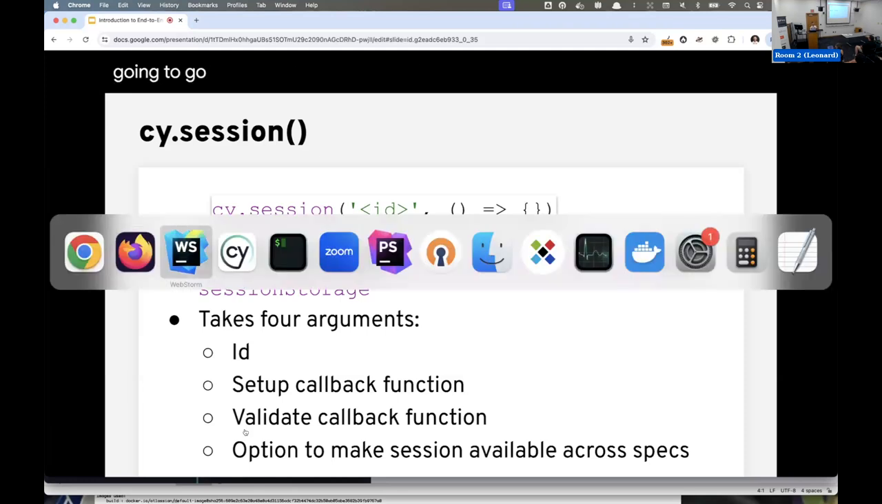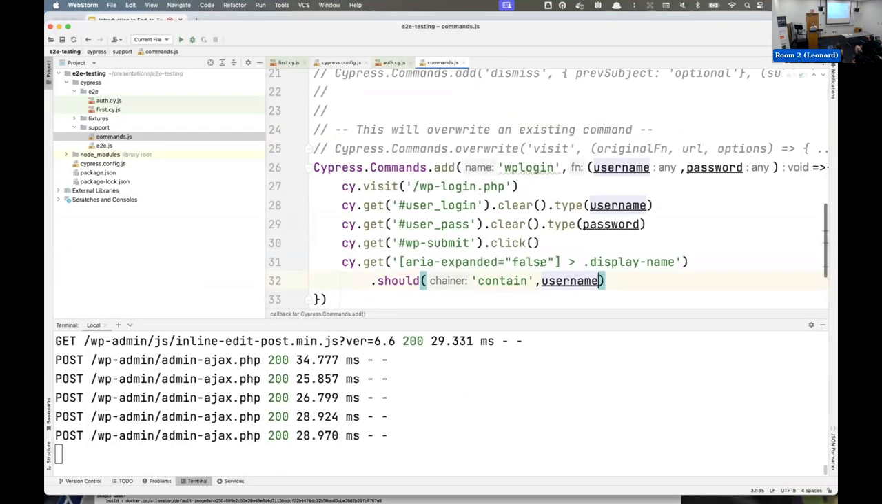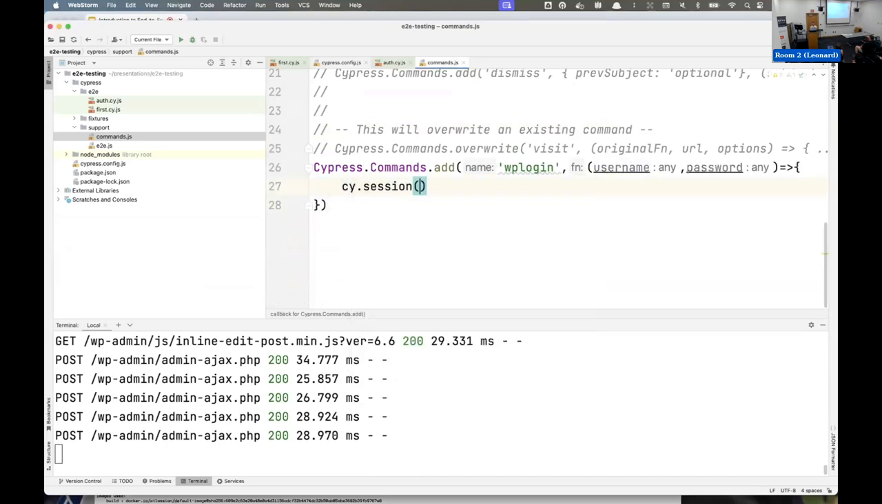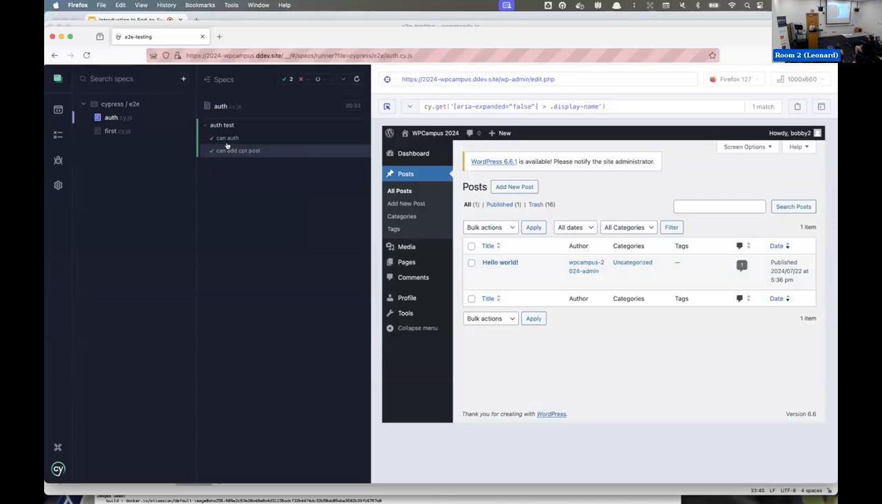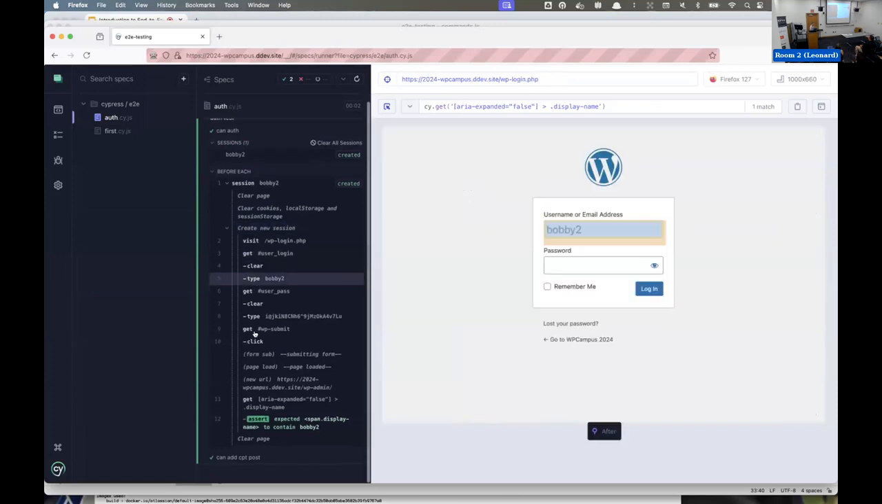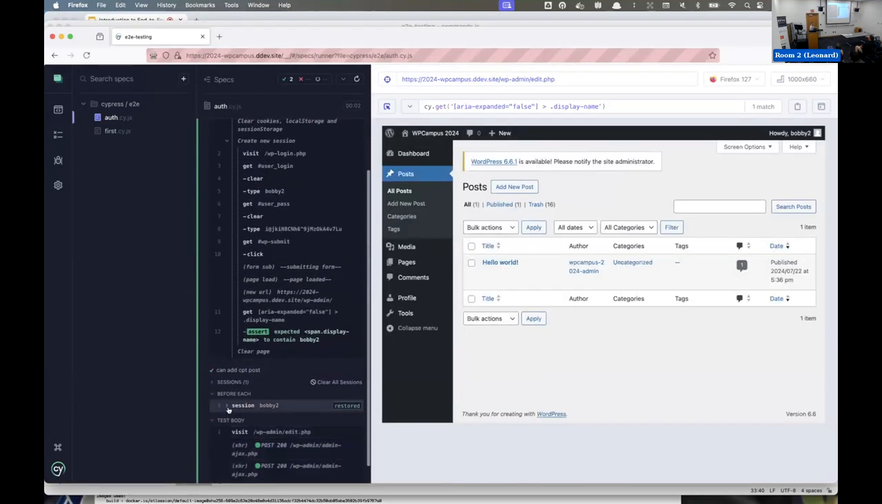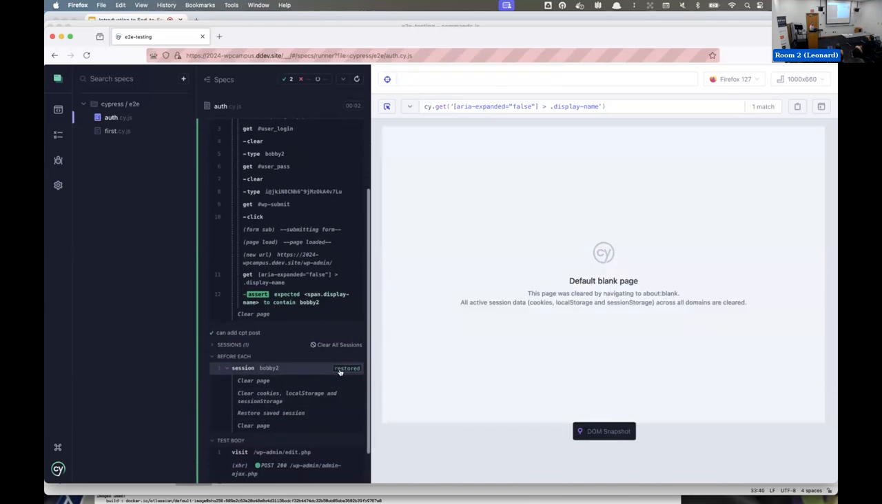So I'm going to go add this to ours. Go back into commands. I'll grab all of this, cut it out, and say cy.session. I'll use the username as our ID, a callback for the setup, and then paste our information back in. Now if I save and run these tests, notice the first time it says, hey, I need to create the Bobby 2 session, and then it runs through all those steps, just like earlier. But the second time, it says, hey, I need the Bobby 2 session, but I'm going to restore it. And now it doesn't have to do this.